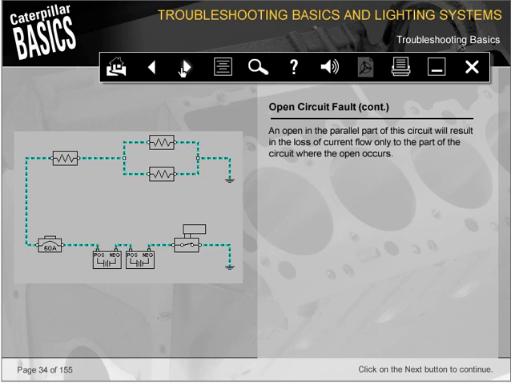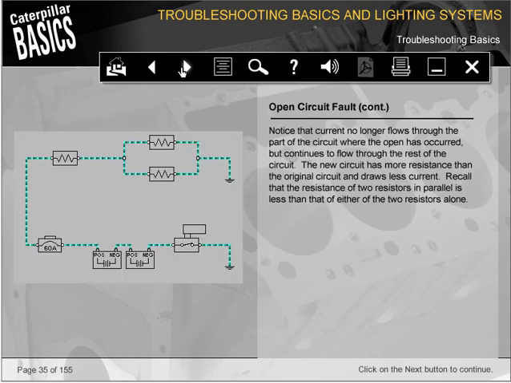An open in the parallel part of this circuit will result in the loss of current flow only to the part of the circuit where the open occurs. Notice that current no longer flows through the part of the circuit where the open has occurred, but continues to flow through the rest of the circuit. The new circuit has more resistance than the original circuit and draws less current. Recall that the resistance of two resistors in parallel is less than that of either of the two resistors alone.